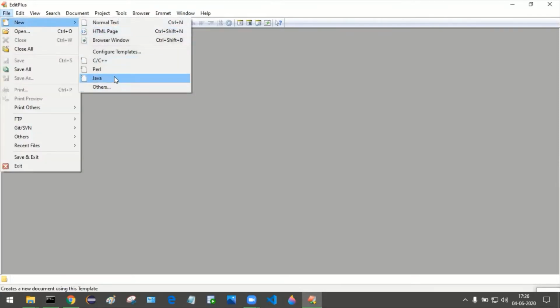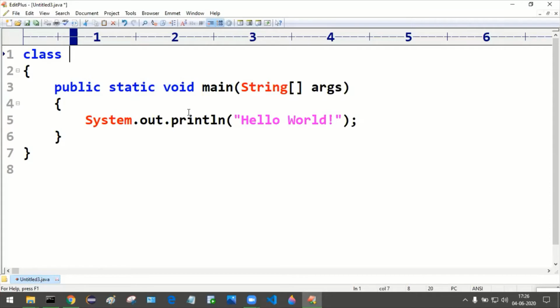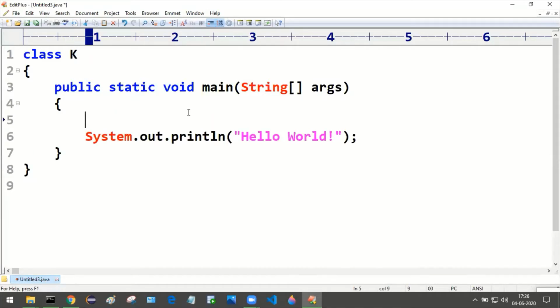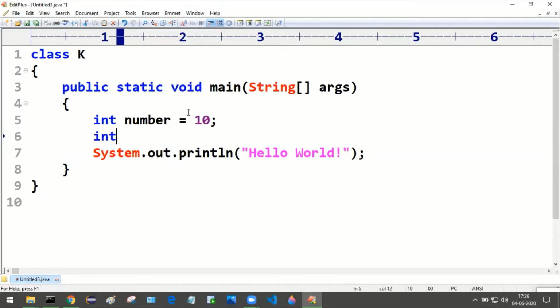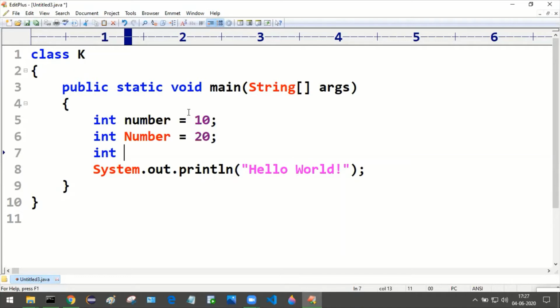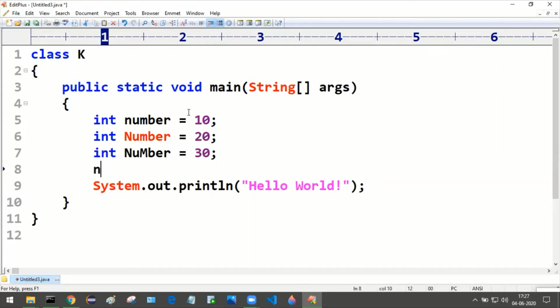Click on File, highlight New, select Java. The name of the class is K. Here, let me give int data type. int number is equal to 10, and int Number is equal to 20. int NumBer is equal to 30. int NUMBER is equal to 40.